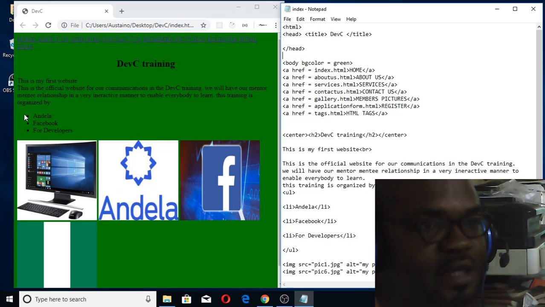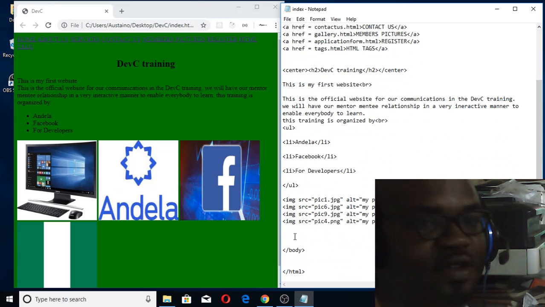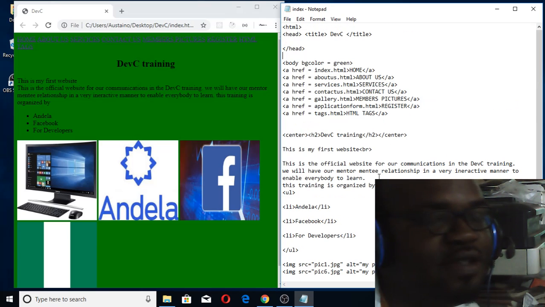So if you want something to come out in bullet form like this, an unordered list, this is the tag you use, UL and the LIs. Then this image is what we have here. So that is what we have. This is the closing body tag and closing HTML tag. So this is just like a summary of what we have now.